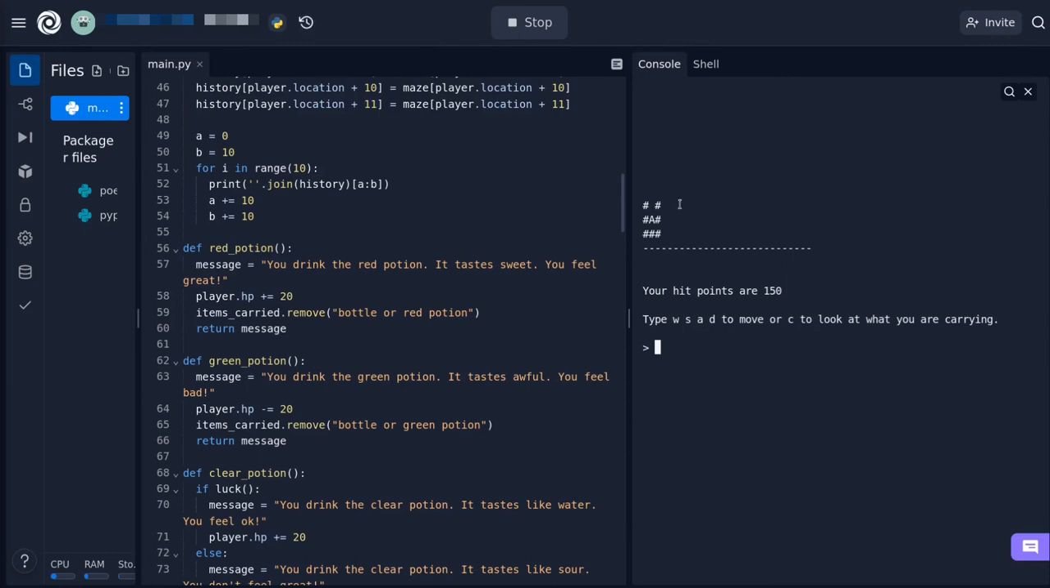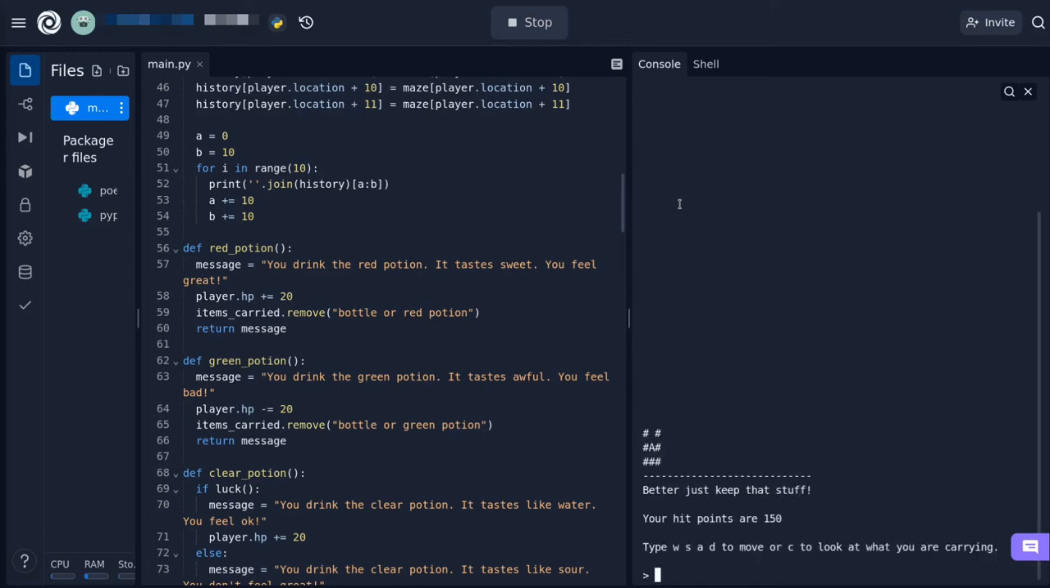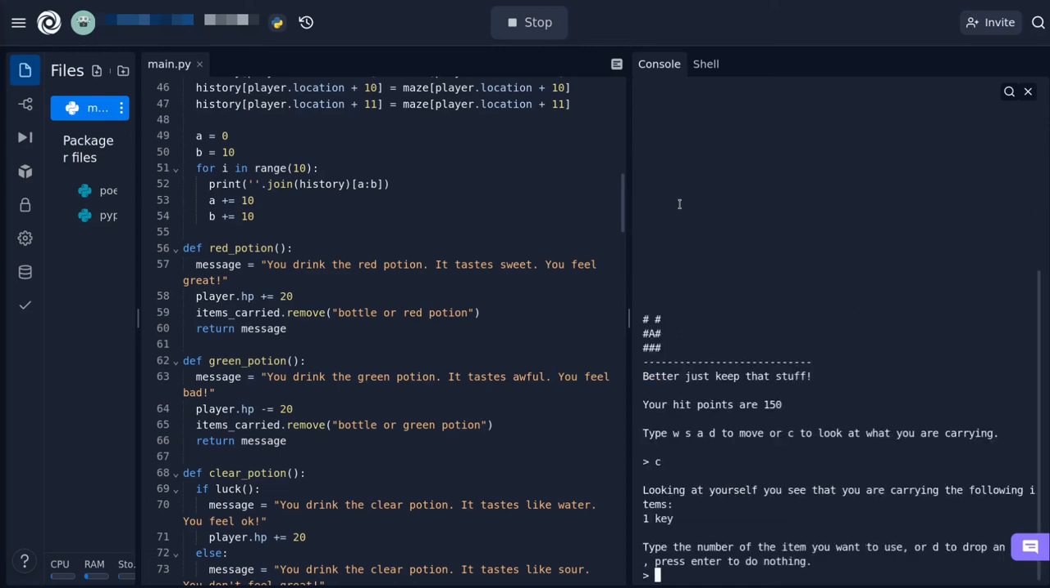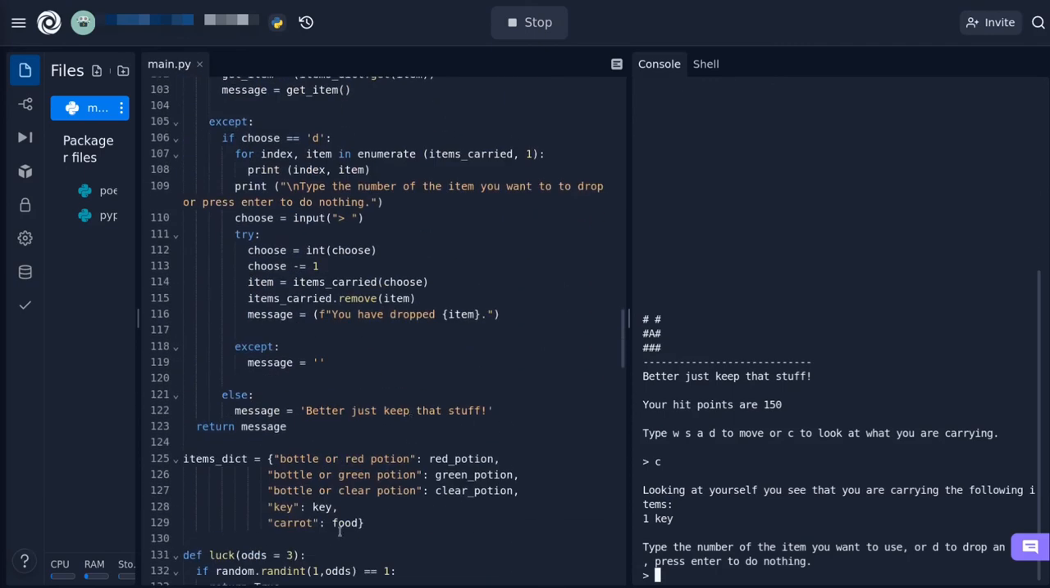Okay, cool. Now let's take a look and see if we're carrying things. So I'll type C. Oh no. I'm not carrying anything. That's weird. Oh wait, we are only carrying a key. Never mind. I was expecting to see all that other stuff in there. Let's put that other stuff in there and we'll see if that shows up.